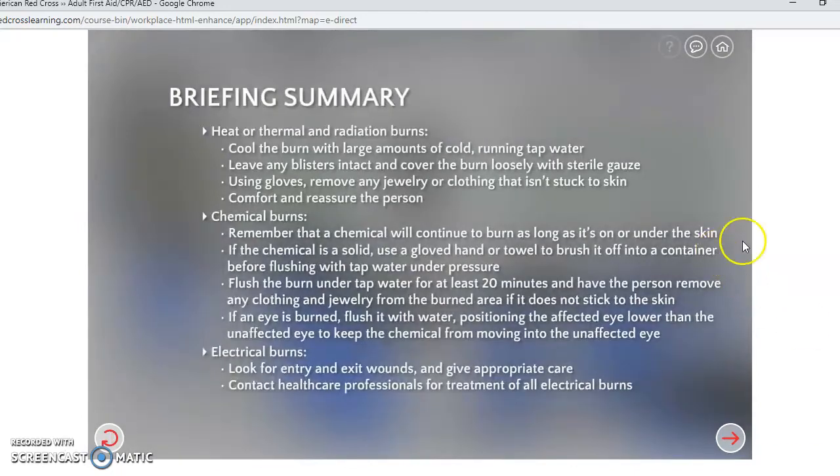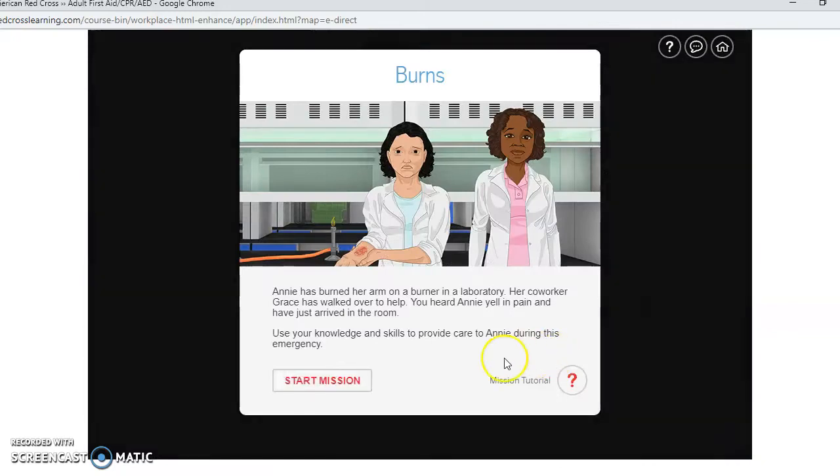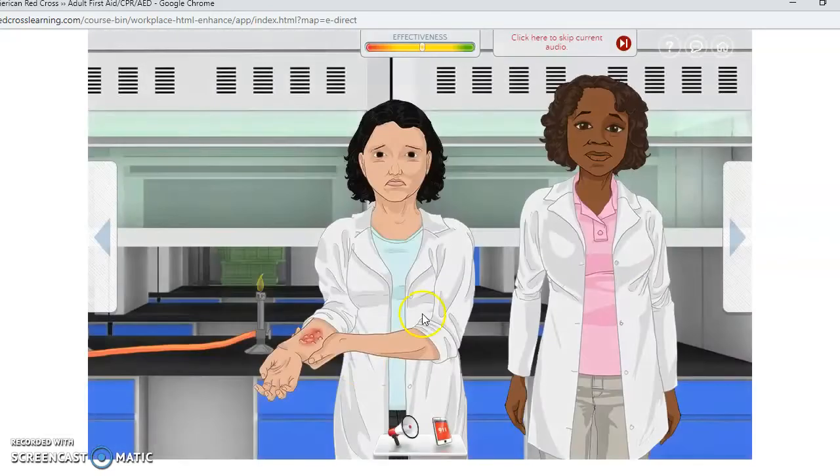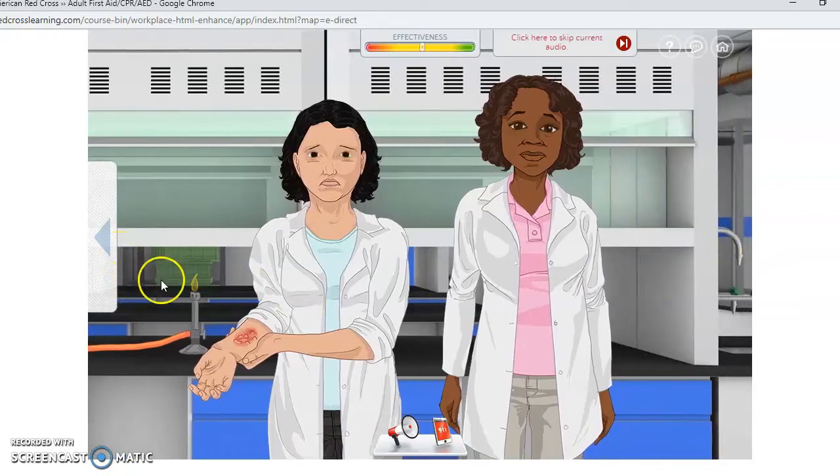Okay, we're going to now go to the next part of the scene. And we're going to start the mission. Pull myself back down here. Use the check, call, care process to respond to this emergency. Check the scene. Everything looks okay over here. Okay, so now when I look over here, do you see the source that might have caused the injury? Smart thinking. You've identified the flame as a hazard.